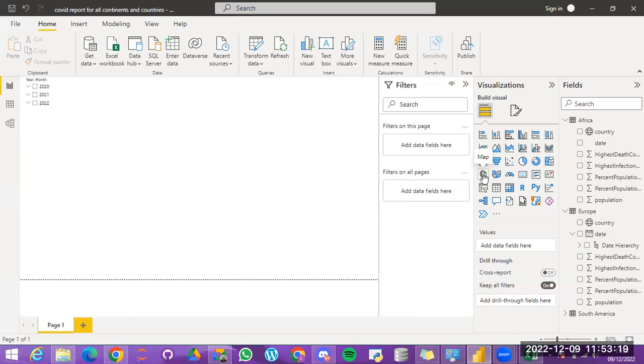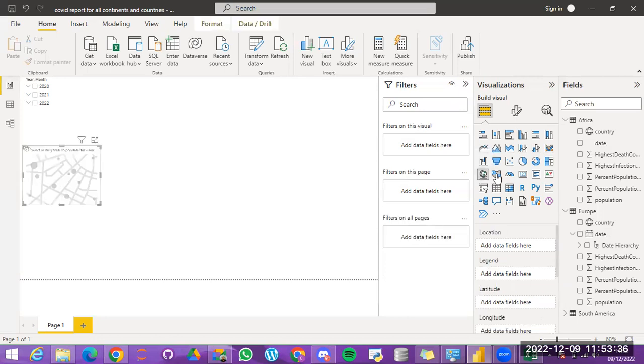So I'm going to click on map, this option here, map. For you to use this map, you need to be connected to the internet. So if you are not connected to the internet, it might not work for you. Now there are two different maps there. You can choose any of them, but I just want to start with this one. So I'm going to expand this.